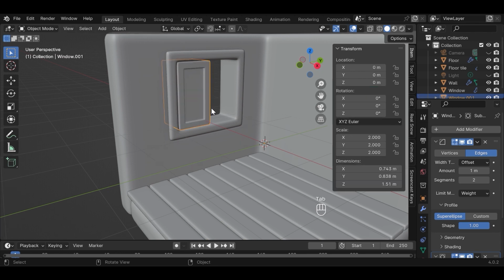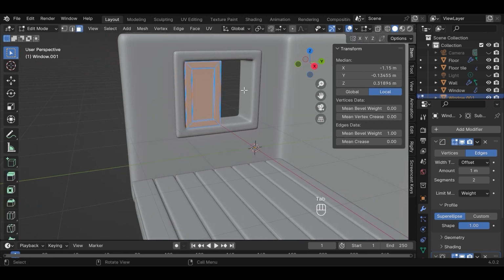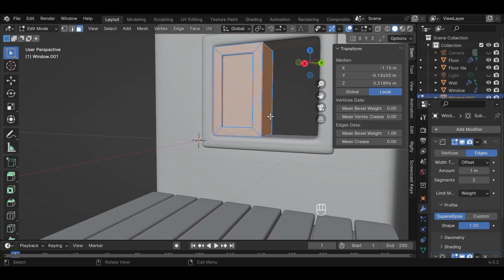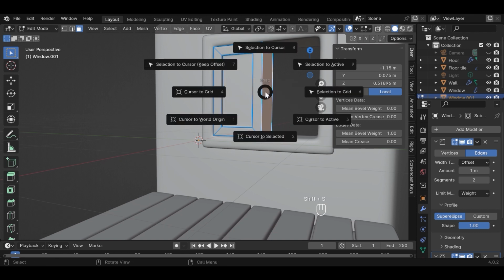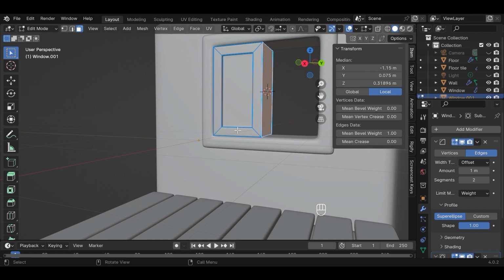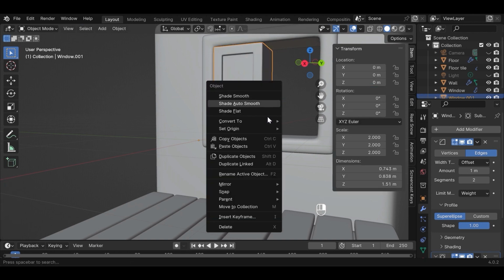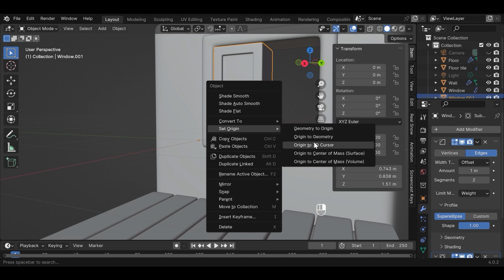We'll add another side of the window door using a mirror modifier. But before we add the mirror modifier, we need to move the origin to the side of the window door. Select this side of the face. Press Shift S and choose cursor to selected. Then go to object mode, right click and set origin to 3D cursor.